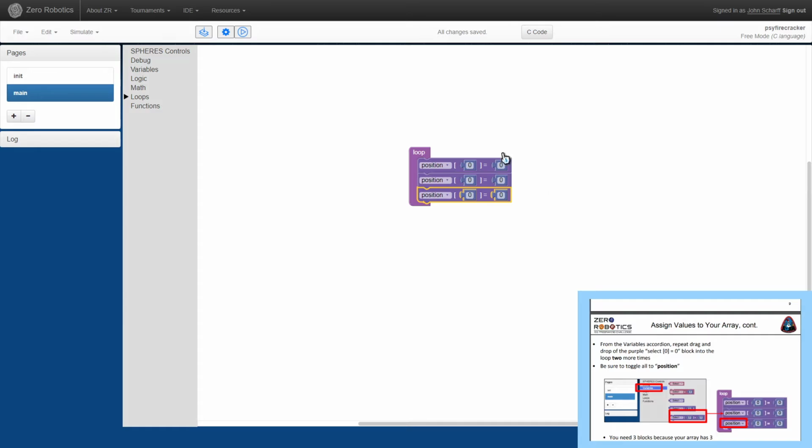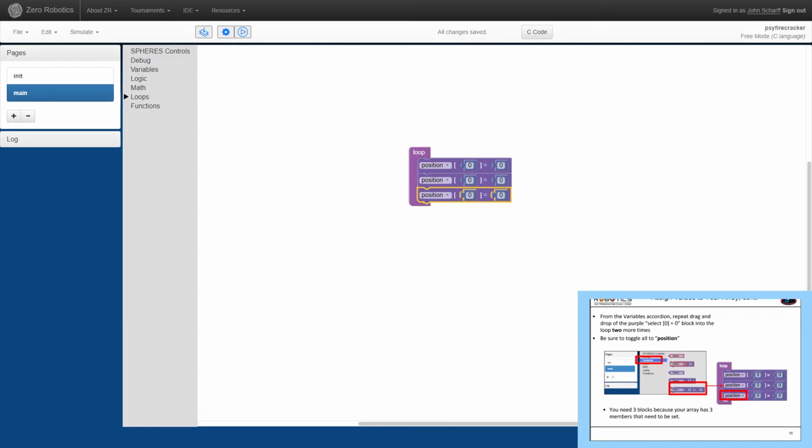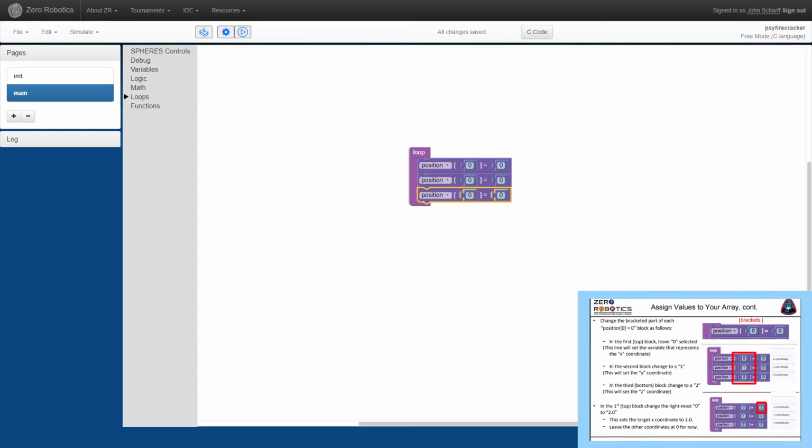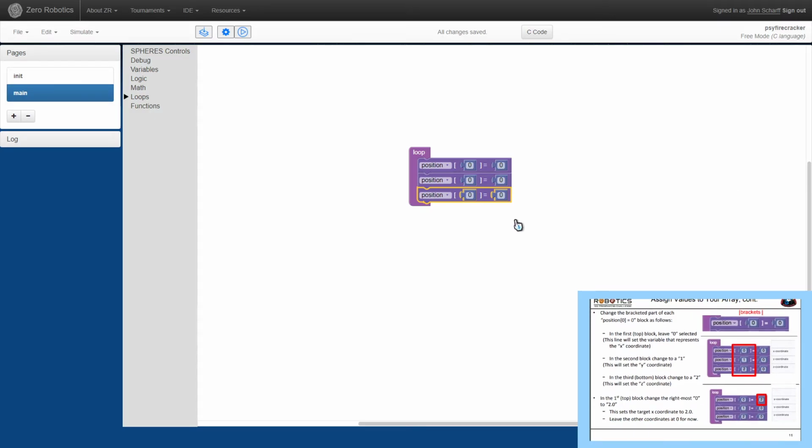And now we're going to be giving these numbers right here values, so that way we can correspond them to the sphere and how it moves. So, from here, you're going to make sure that these numbers right here are set to 0, 1, and 2 to represent the x, y, and z coordinate. And then from here, the only thing that you have to change is the number 2.